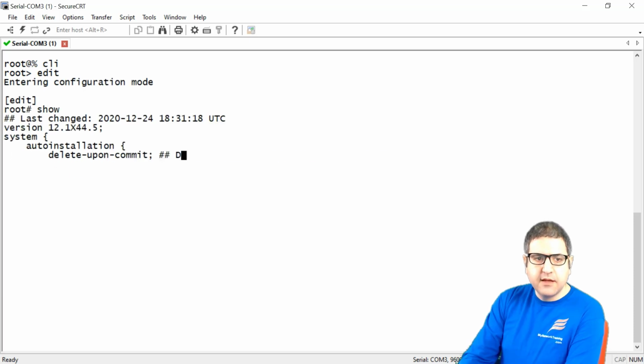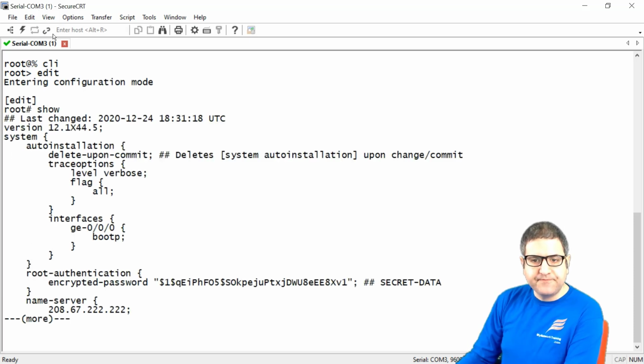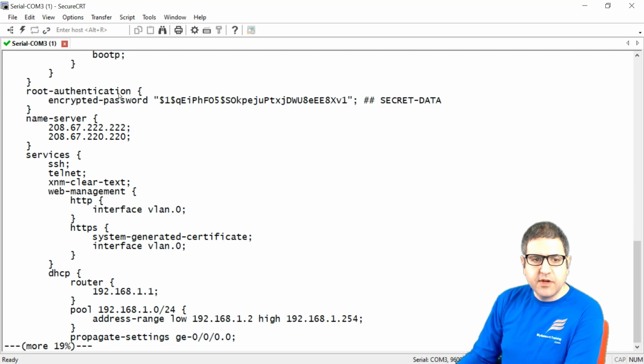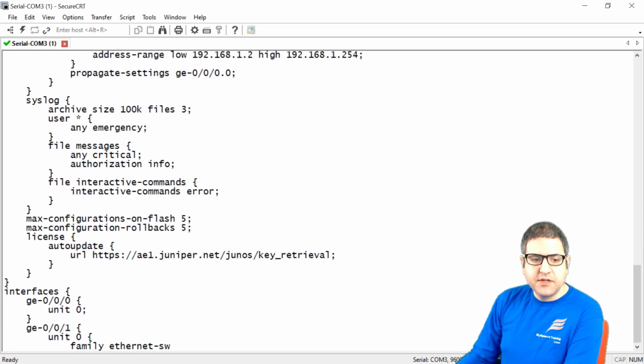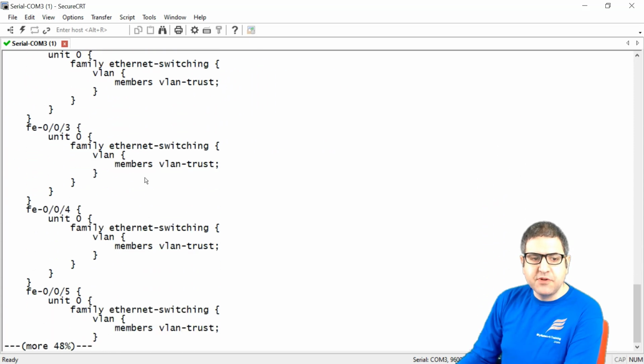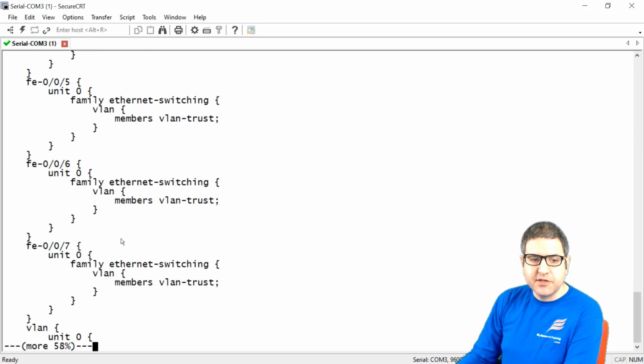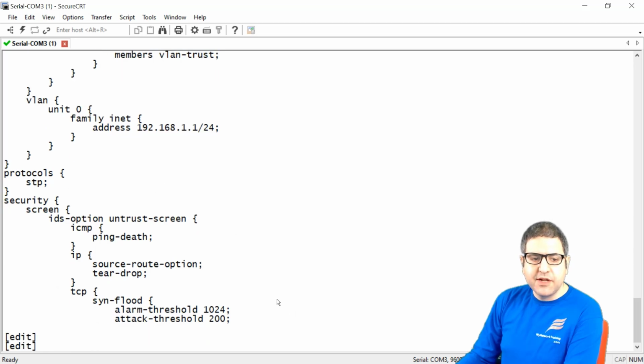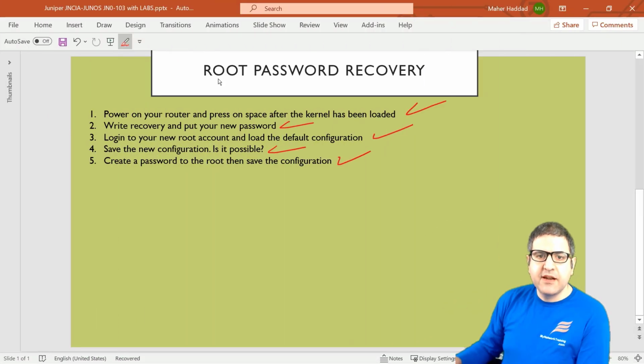If we say show, then we can see the configuration that is loaded by the factory. So when we did the load factory, this is the configuration. You can see that Juniper used a programming-like way to show you the configuration. There is also another way to show the configuration, not like in programming, but that's something I'm going to show during this course. Point number 5 is done.